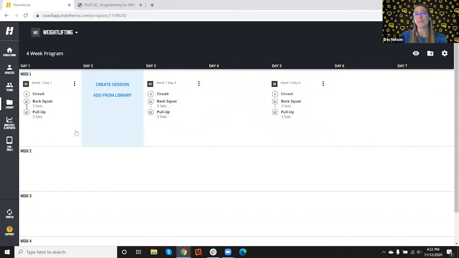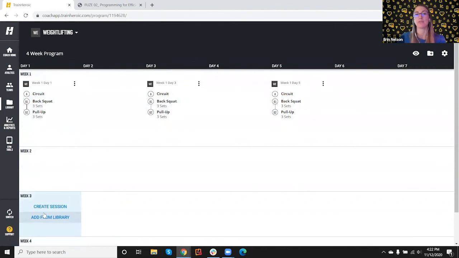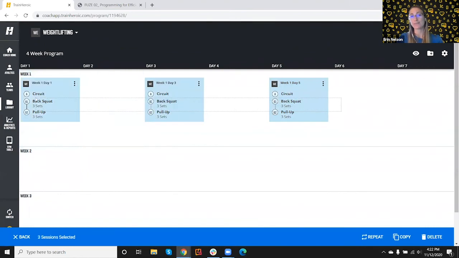Now, if I'm pretty confident that these 3 days are going to stay pretty much the same for the following 3 weeks, but maybe I'm just jumping in and editing my prescription, or swapping out accessory movements or changing my conditioning, the fastest, easiest way to repeat all of this instead of building each session from scratch is to do that bulk copy and paste. What I'm going to do is left click outside of this last session, hold down and drag. Now this highlights multiple sessions at once.